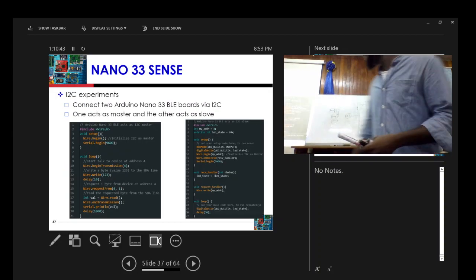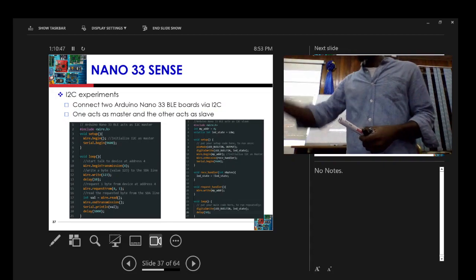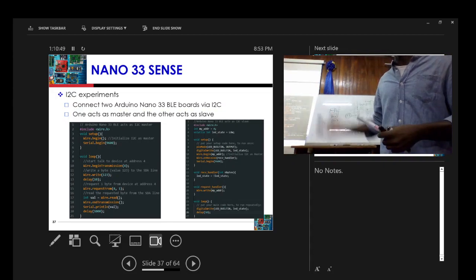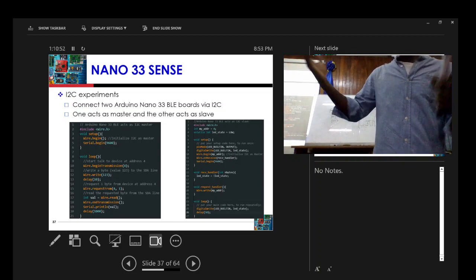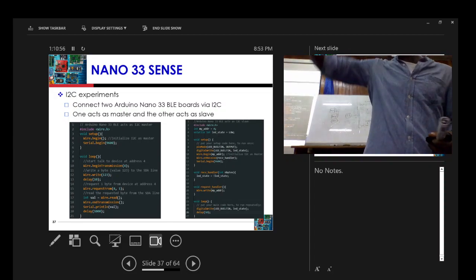And then again, these are the codes for the I2C. As I said, you can just go through the codes, and if you don't understand it, you just Google the library, and it will explain to you.